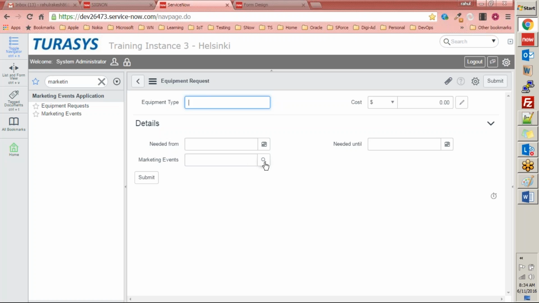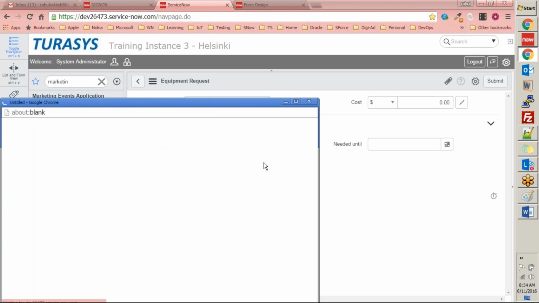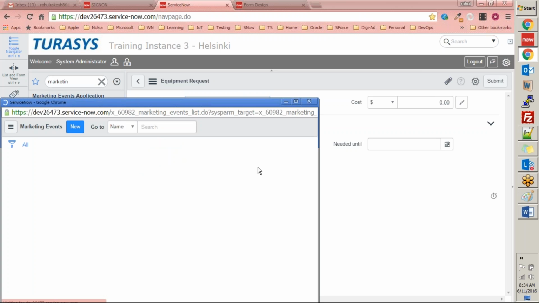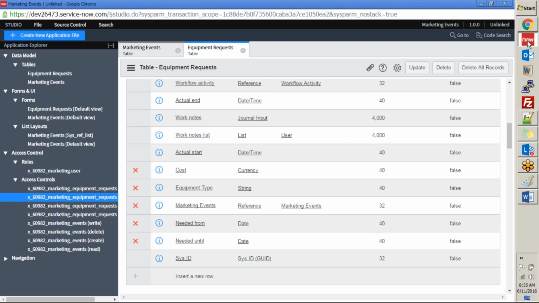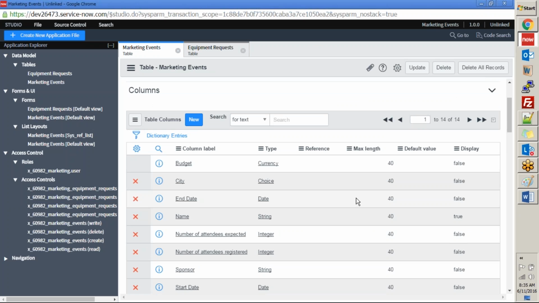And within the marketing events, if I hit this, I'll see this name field, right? And this is why I kept display equal to true for the name field, and I kept the rest of the fields as false. Let's quickly go back and make city as true as well.